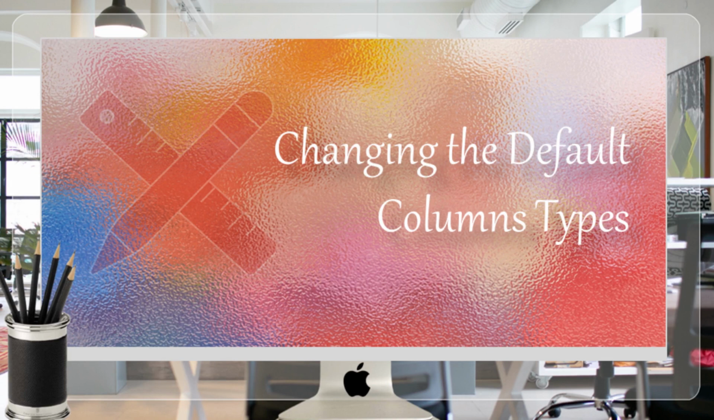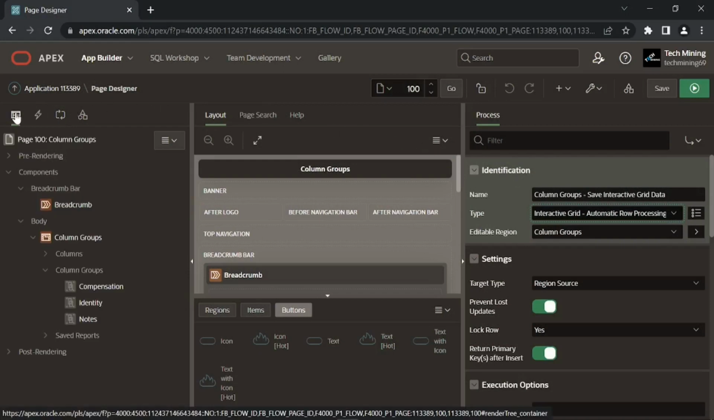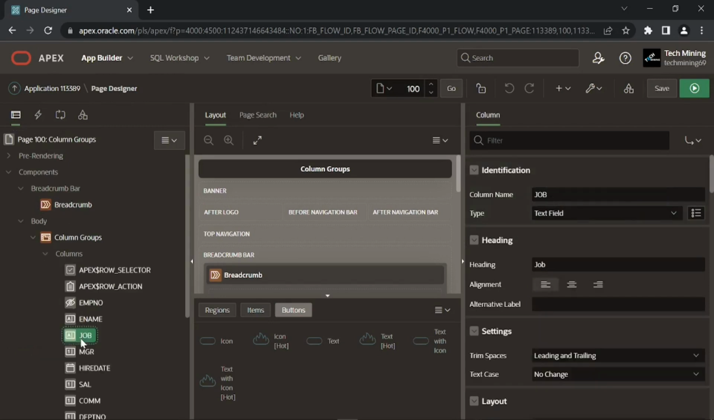In this step, you will change the default types of some columns to other types. With page 100 being displayed in Page Designer, click the Rendering tab. Expand the Columns node, click the Job column. Set its type attribute to Radio Group.